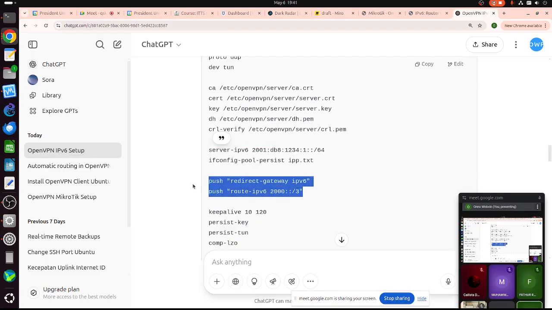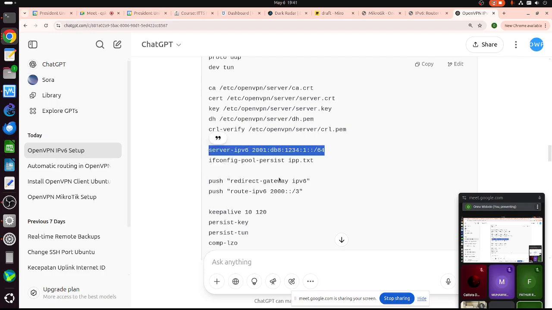This is for pushing the routing table to the client side. This is the setup for the server side. That's it.